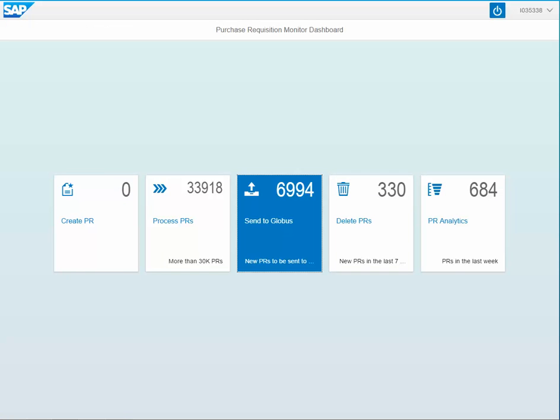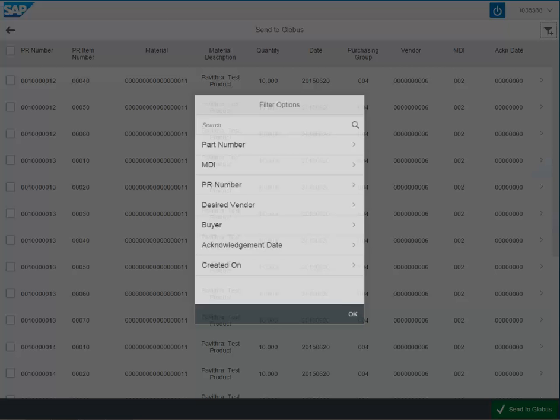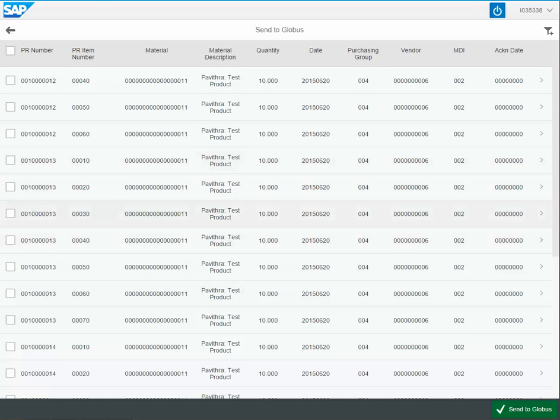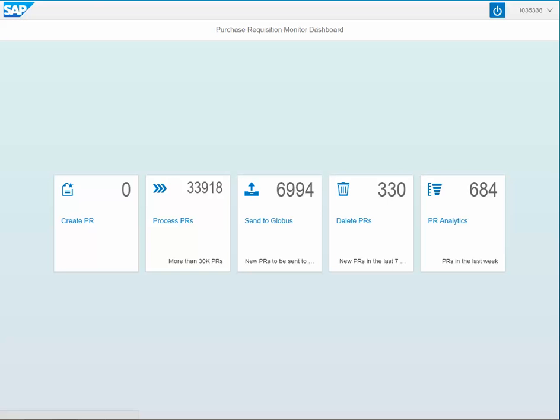And in the send to Globus application, we have implemented the same custom filter as well. Here we are basically doing a batch OData operation, wherein we do mass processing as an OData batch. So for example, I'm going to choose two PRs and say send to Globus. This would be sent to Globus, and those two PRs would be removed from here, and their status would have been changed.